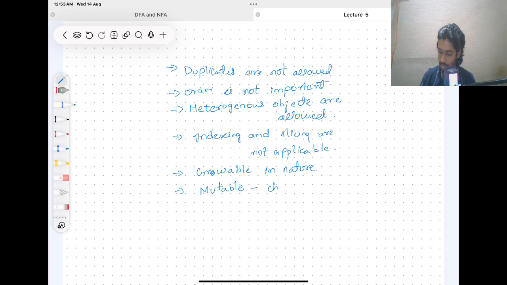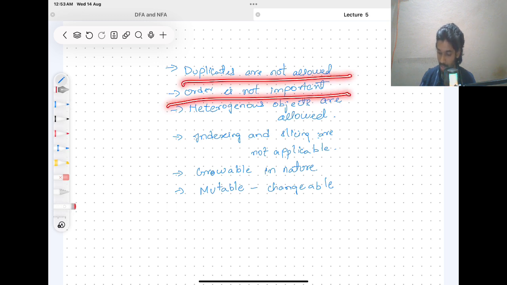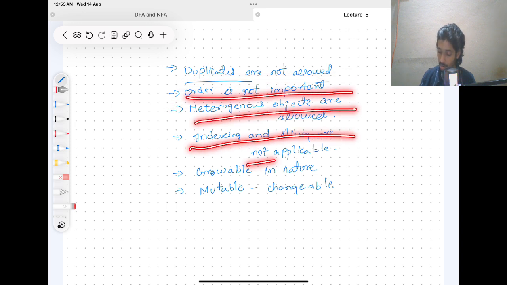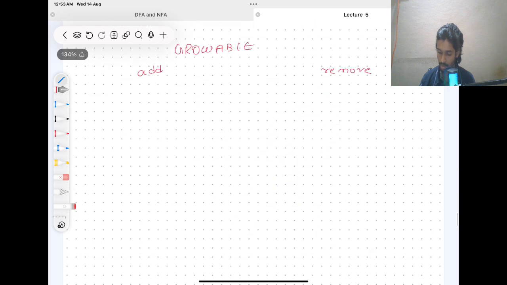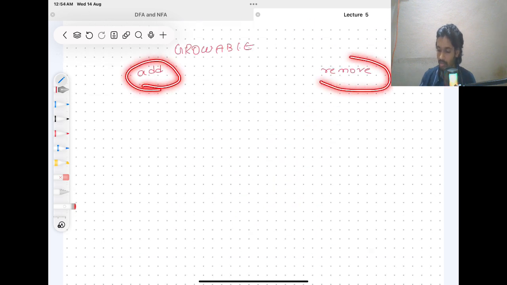Mutable means changeable. So these are the characteristics. Duplicates are not allowed, order is not important, heterogeneous objects are allowed, indexing and slicing are not applicable, because order is not applicable. If order is not applicable, then indexing is also not applicable. It is growable in nature. If it's growable in nature, which means it is mutable, which means that we can change the content. So if it's growable in nature, then we can add and delete elements.